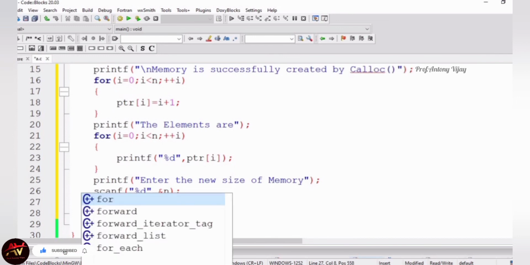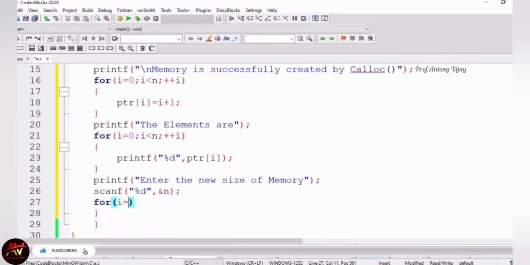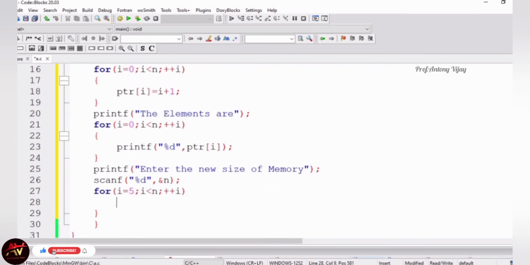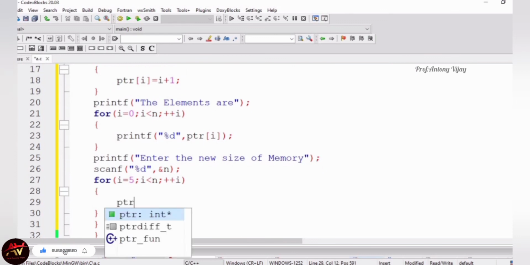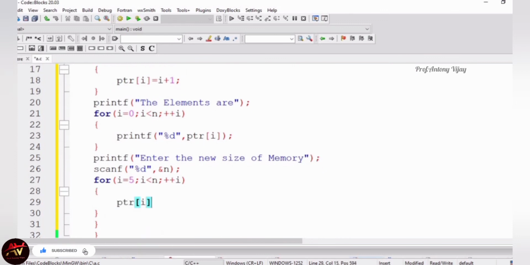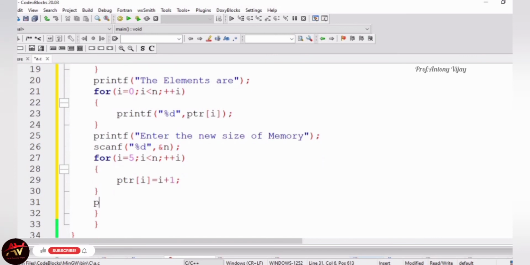Now I am going to get those elements. For that I am using for. I am starting with 5 because already 5 elements are there. So I starts with 5, I less than n, then plus I. Same thing, ptr of I equal to I plus 1. Okay, this is what. Now I am going to print all the elements.